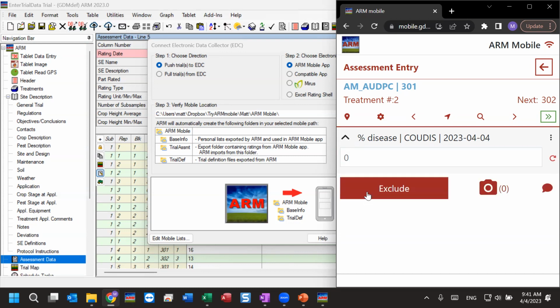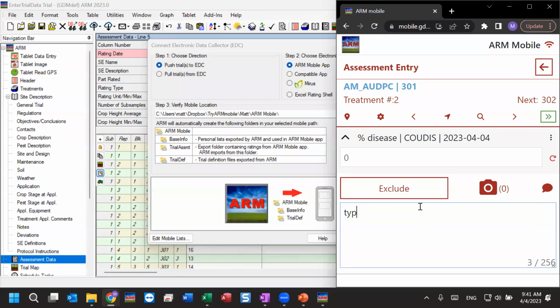This arrow to the left will drop down some of those additional options. There's an exclude to mark that plot as damaged. There's the picture option that will open up your camera app, so you could take a picture. A little hard for me to demonstrate here on my desktop, so we won't demo that. But then there is also a comment here, so you can type in text if you need to for this specific assessment.